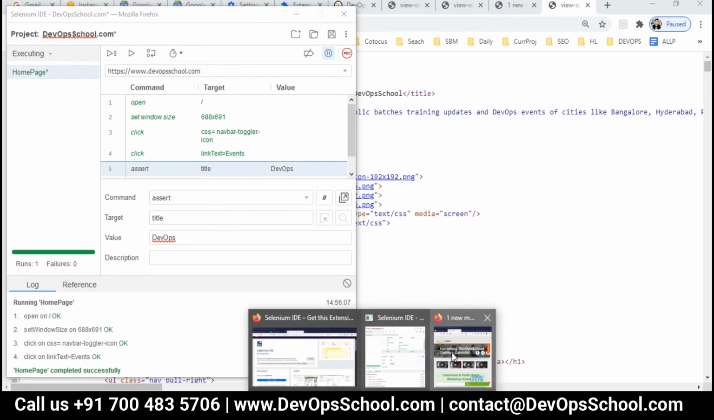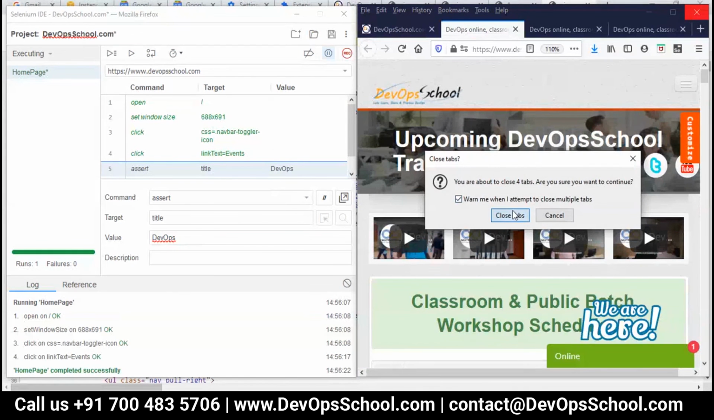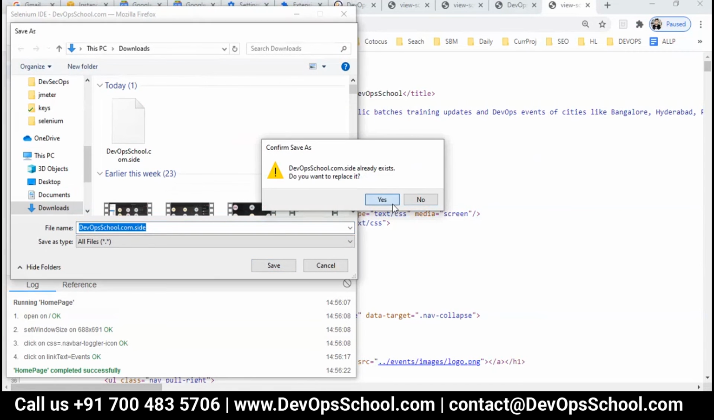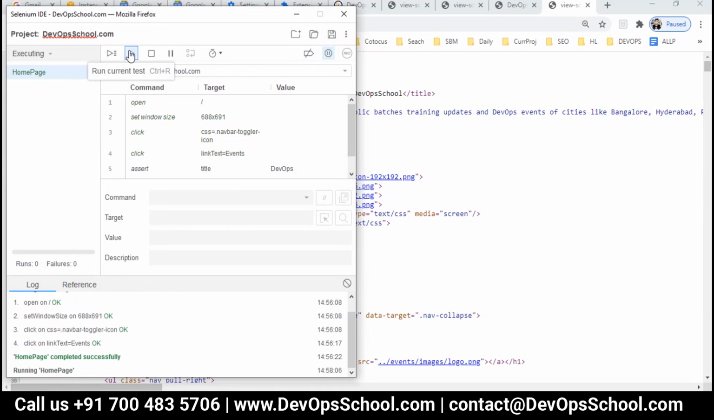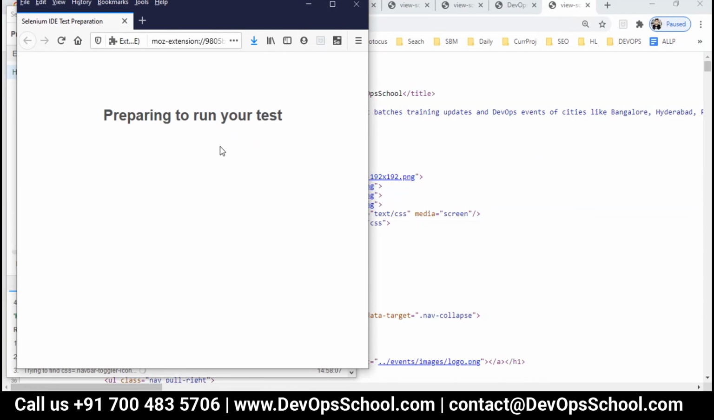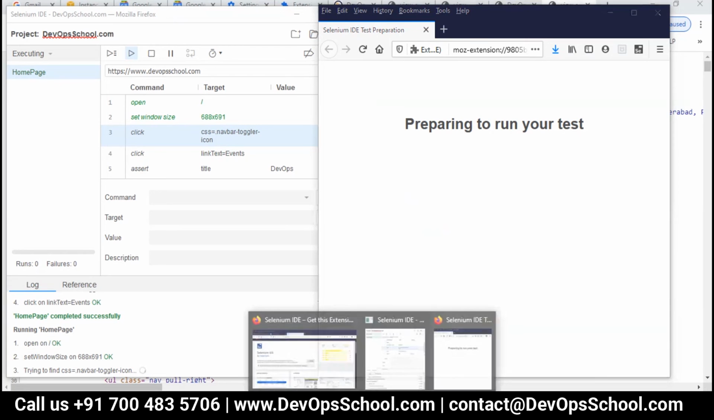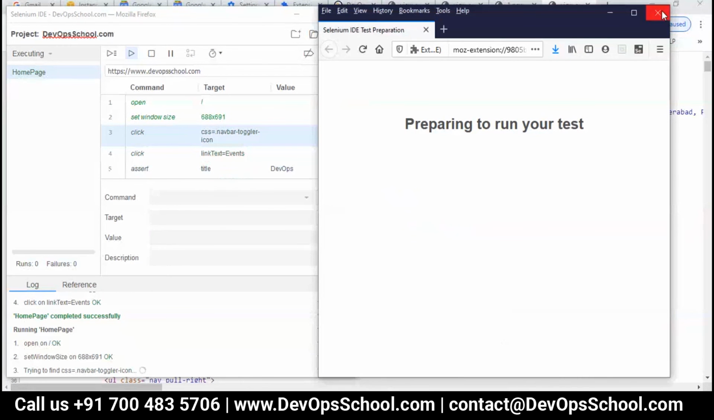So let me close this. Let me save this. And let me run this. So it opens up. Should open up devopsschool.com. Just wait for it. It's taking time. I'll just close this if it is taking time.